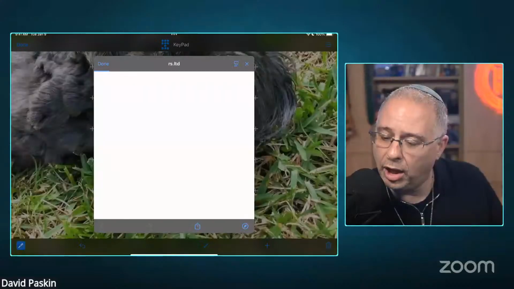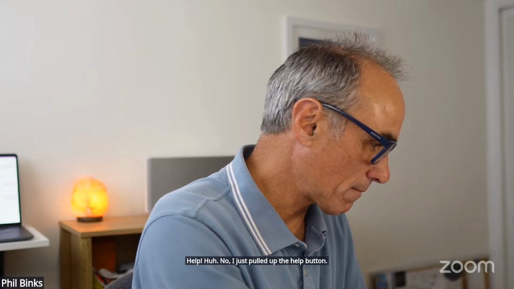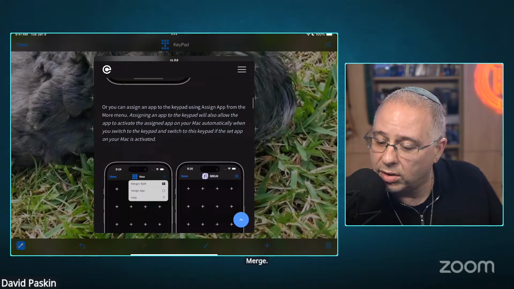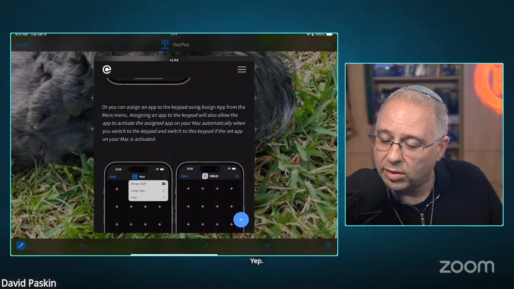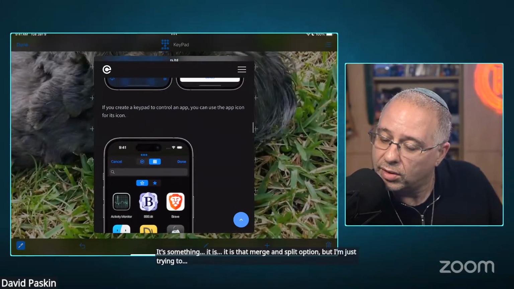Edit. Help. Oh. No, I just pulled the help button. You gotta say you wanna merge, split. Okay. It is that merge and split option. Yeah, I'm sure it is.